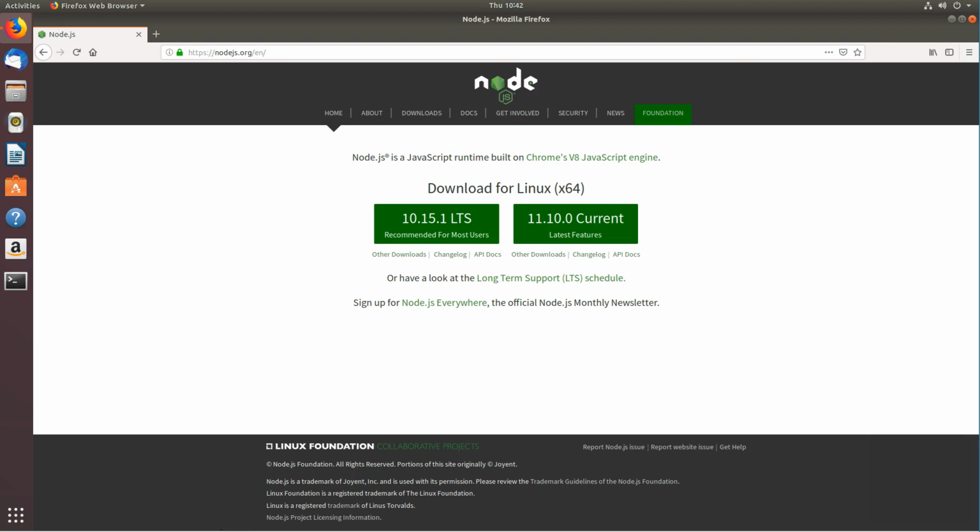I'm going to go for the LTS version. That's because that stands for long-term support, so this is the version that's going to keep getting security updates and things like that. That's probably the one you want to go with. If you want to be on the bleeding edge and have the latest and greatest, feel free to go with the other one. It will work just as well.